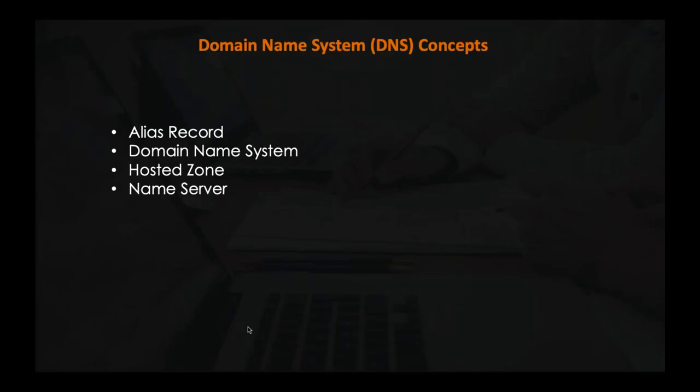Then we have a name server. A name server is basically provided by the domain registrar company. The more name servers you have, the higher the availability of your domain. How it works: GoDaddy and other domain providers will give you two name servers, but Amazon gives you four.